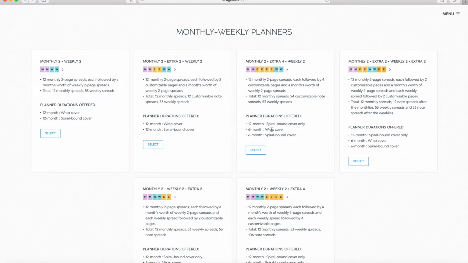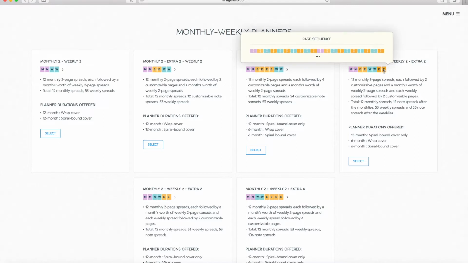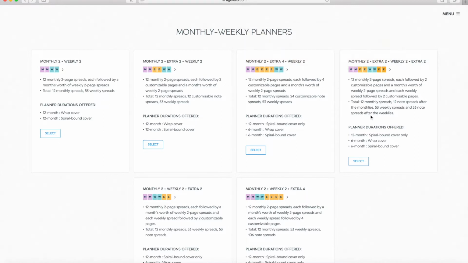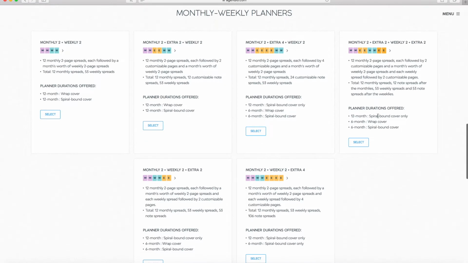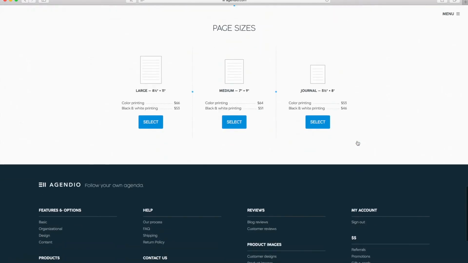What I want actually is I think this one, because I do like to do planning pages after my month for my Etsy shop. And then I also like to have meal planning pages and note pages after my weekly spread. So I think I'm gonna go with this one. This one works well for me because it has my monthly and it has my weekly. So I will select that.